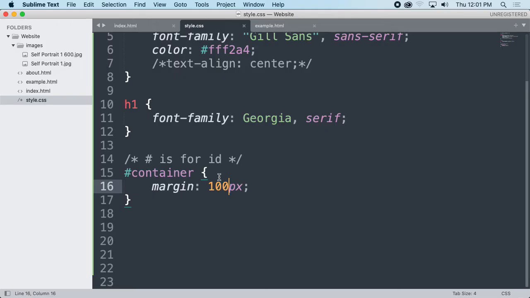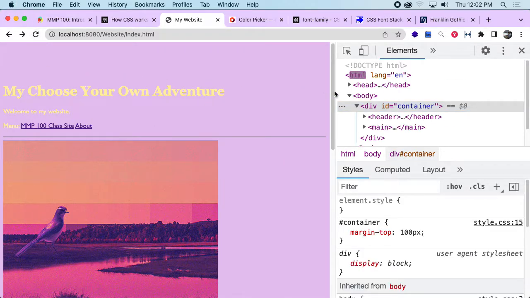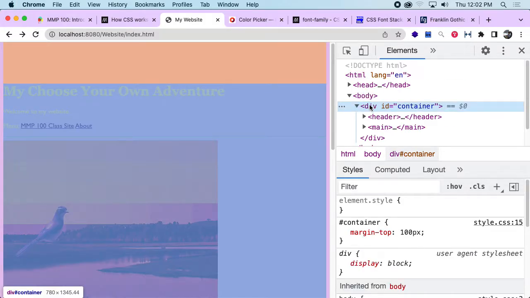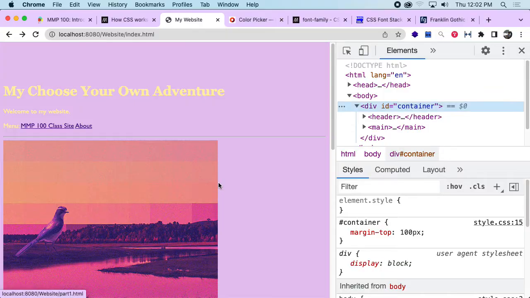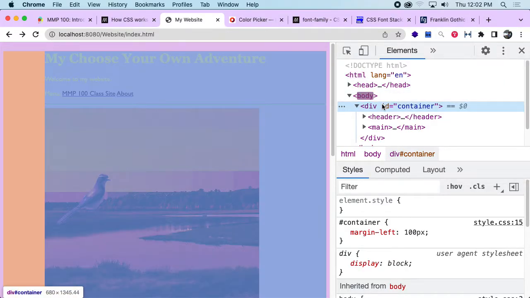And so the margin, we can apply it like this to everything, but we can also apply it to specific sides. So I could say margin-top, and now it's only going to be at the top of my container. I could say margin-left, and it's only going to be on the left side of the container.